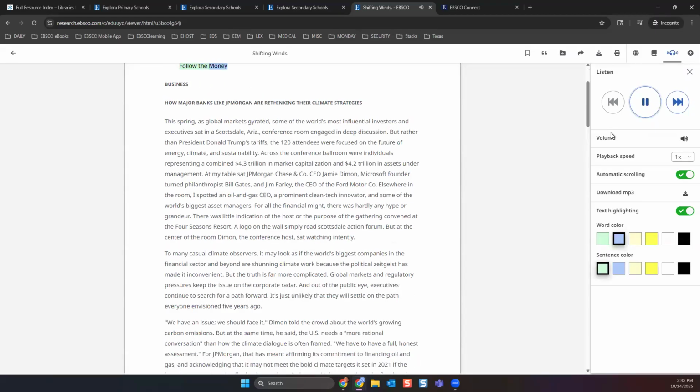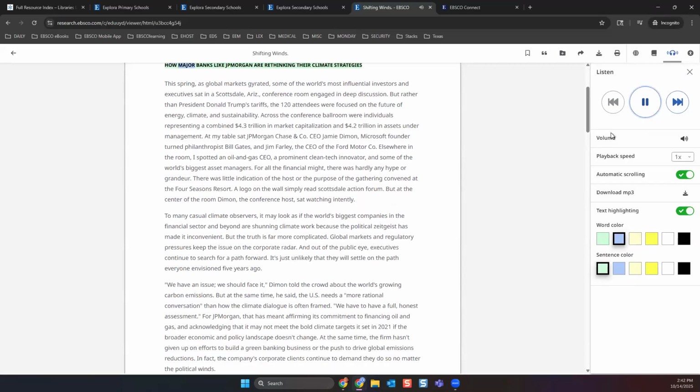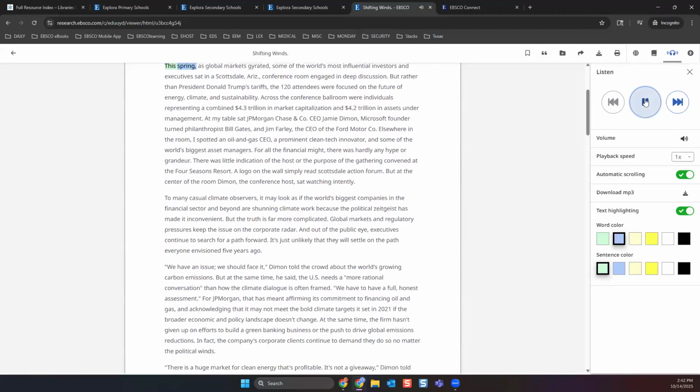Section. Follow the money business shifting winds. How major banks like JP Morgan are rethinking their climate strategies this spring.